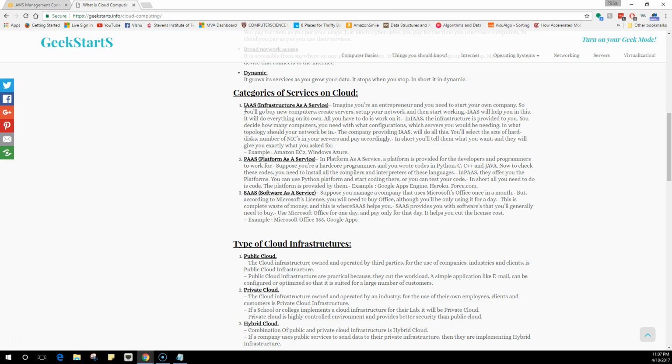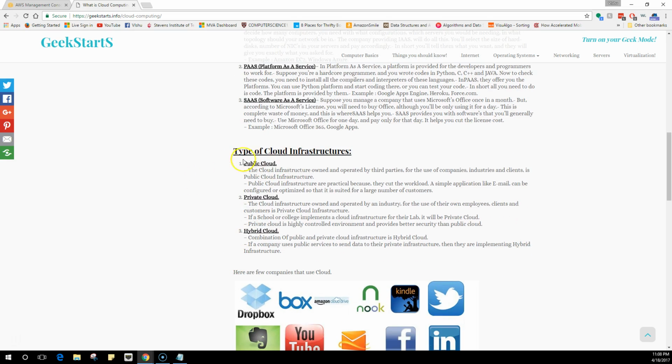And the third is software as a service. If you need a software for a day or two, you don't have to buy a license for a year, or you don't have to pay for a month. You just go there, use the service, and you pay for whatever amount of time you use it, and you exit from it. So it saves you a lot of money. So these are the core categories of cloud. You also have metal as a service, but I won't go into that right now. So this is the basics of cloud.